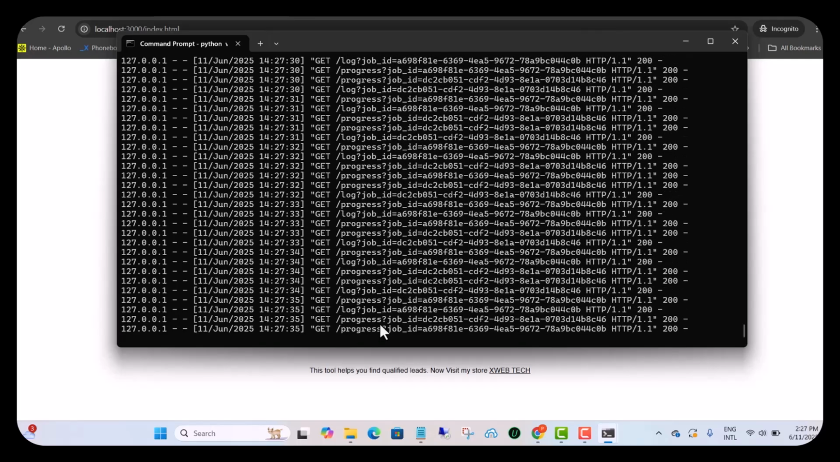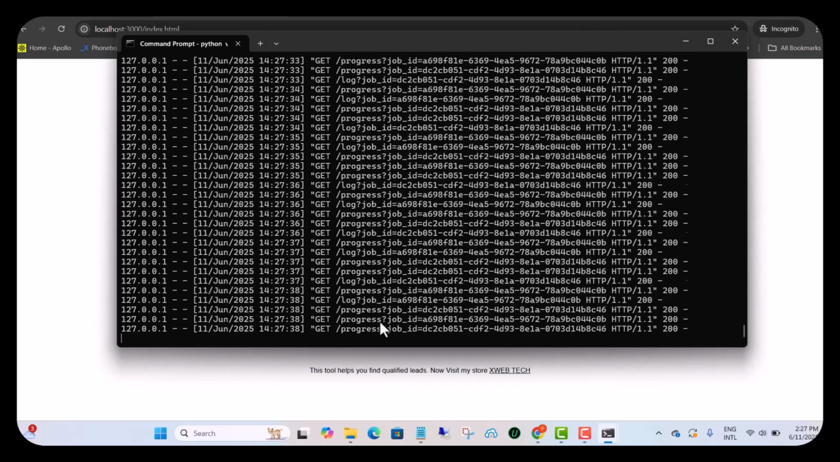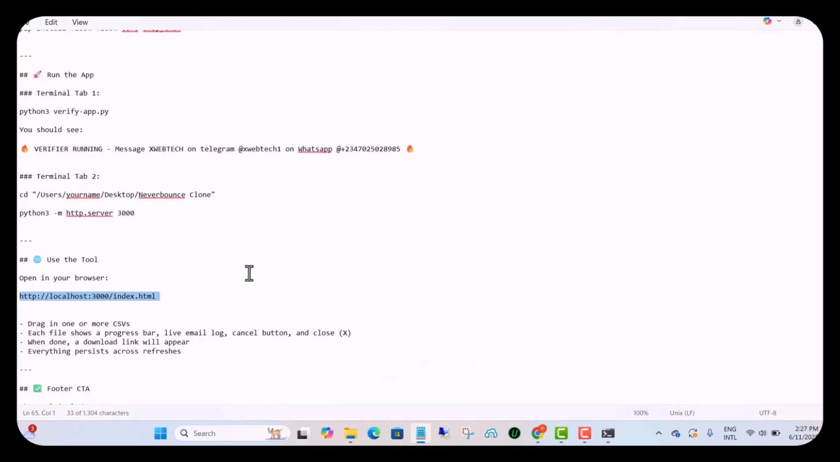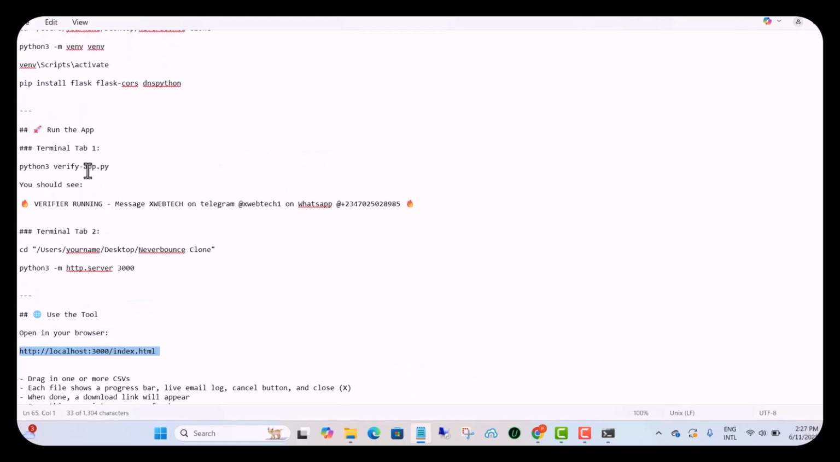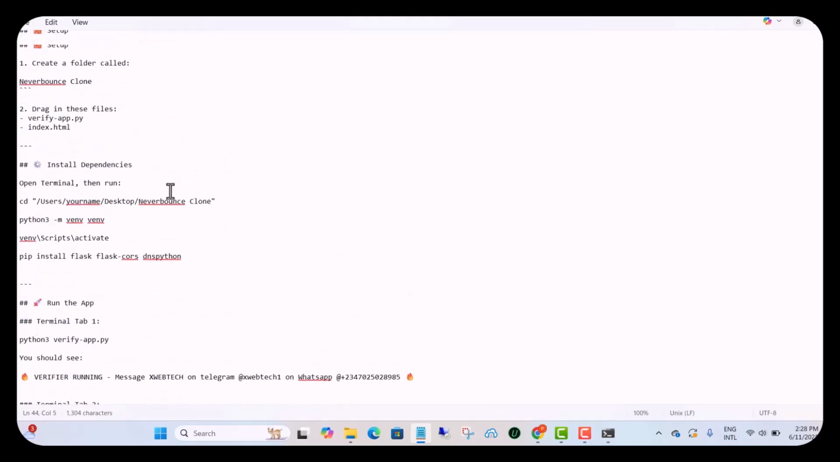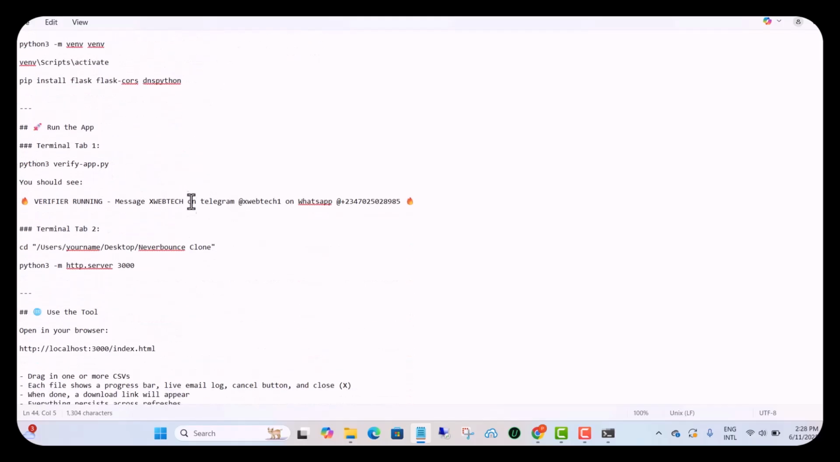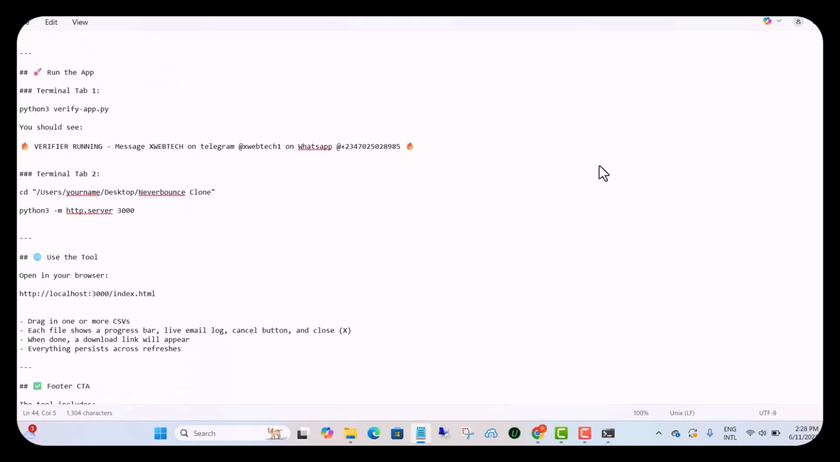And whenever you want to run this tool again for another verification, you don't need to go through all those processes. No. Just follow me step by step. All you need to do is run the first one by typing python verify api.py. Make sure before you run it, you're already inside this directory, which is neverbounce clone. Then run this Python. Once the verification is done, we will terminate it, and I will show you how to do it next time you want to verify.